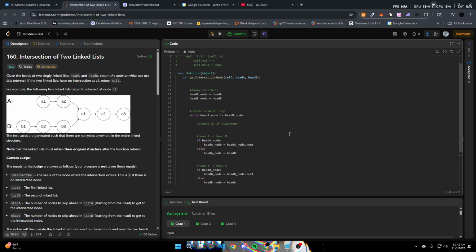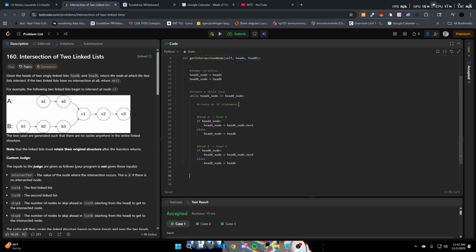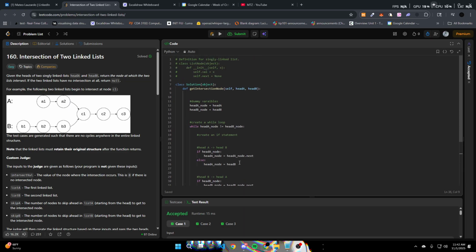And once this is done, remember, because the while loop is just saying, well, it's not equal to one another. So once it does, all we need to do is just return a head, which in this instance we'll just return head A. Oh, head A underscore node, right? Beautiful. So how is this going to look?